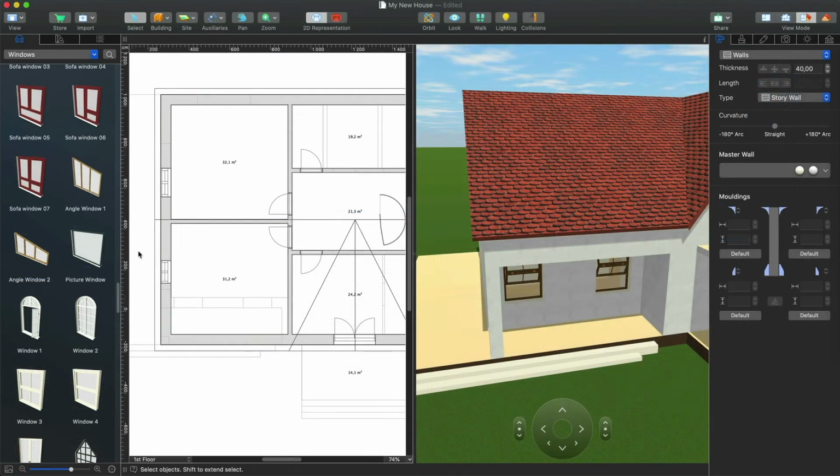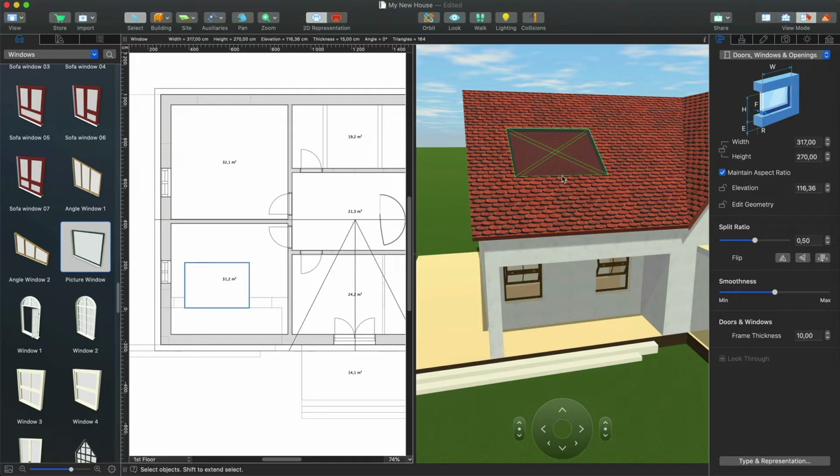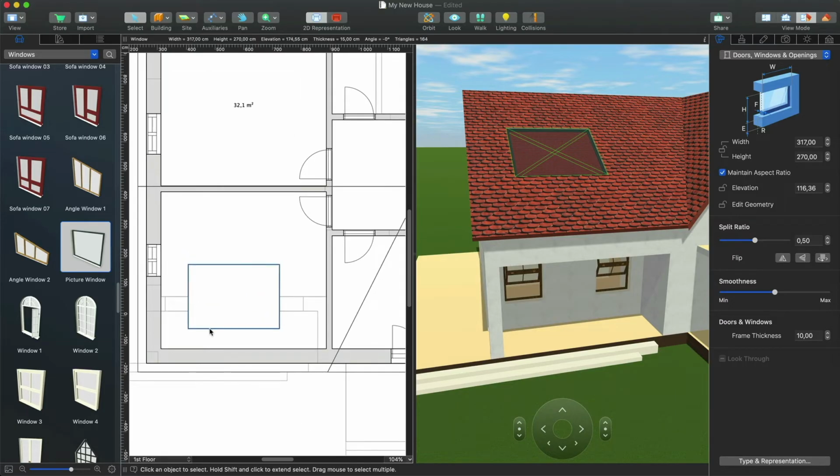The windows that you drag to the roof will change their angle from vertical to sloping. The skylight will be generated automatically.